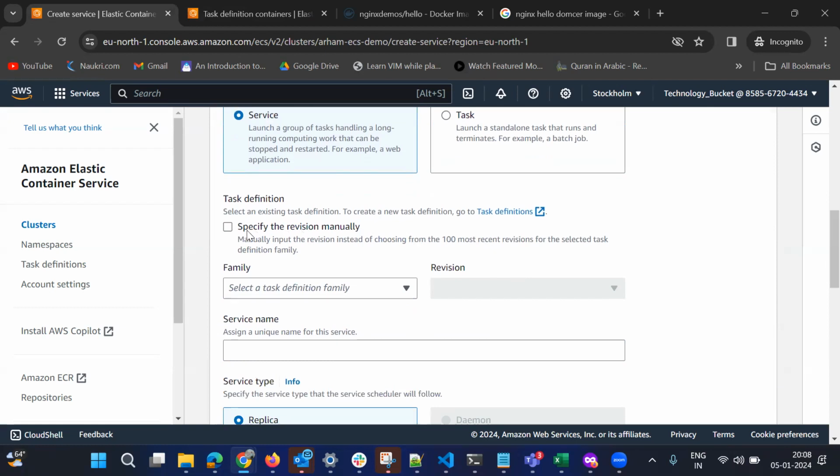Then task definitions: we do not need to specify the revision manually. From the family section, just hit on this and select your task definition from here. If multiple task definitions are created, you can see those from here. But we will go with this Arham Nginx demo one. Revision should be auto-selected with the latest one. If you have any other revisions, you will be able to see them from here. Service name, keep as it is, or anything you can keep as per your requirement. For simplicity, we will keep the same as the service family name.